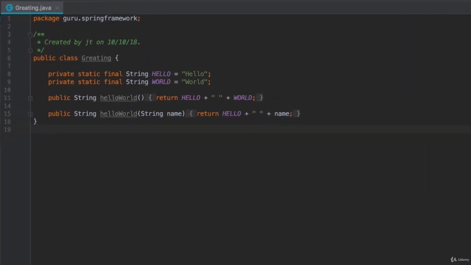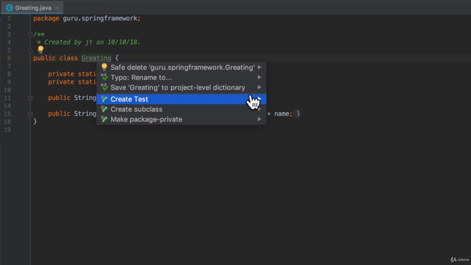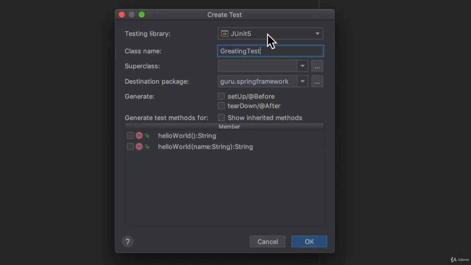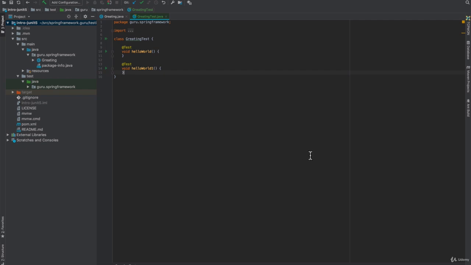So let's go ahead and create a test for this. I'm going to click on the class and I can do Option Enter. You can see that this brings up a dialog, and I'm going to say create test. So we get JUnit 5, and it says greeting test. It's going to do a destination package, just guru.springframework, exactly what I want. And we want to do these two methods. So let's say OK to that. And now we get the two tests.